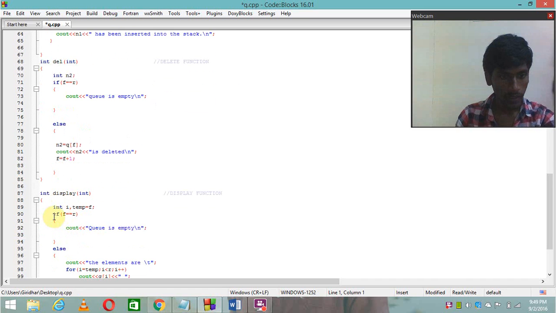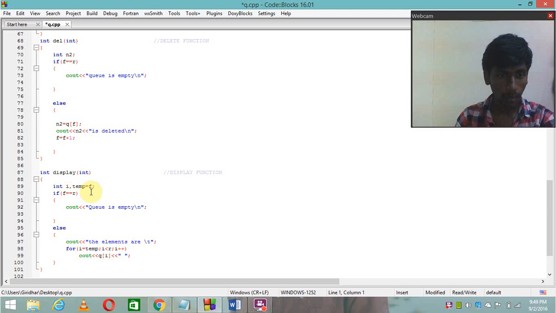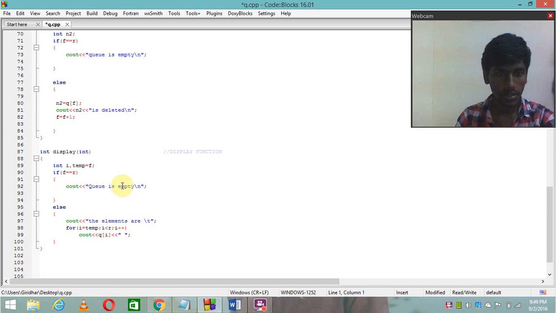After that, the display function: int i, temp = f. By using temp we can move through the elements from front to rear. If f == r, cout q is empty. Otherwise, in the else block it will cout the elements are, and by using a for loop it will print all the elements: i = temp, i <= r, i++, and cout q[i]. And why I am giving space means in between elements there should be a space. So now we can run and see the program.